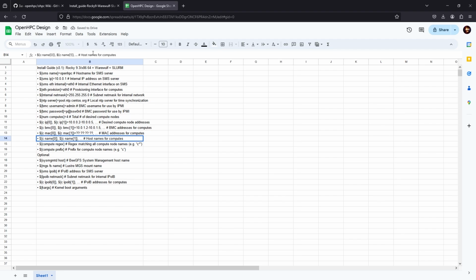A lot of people do like dash node 001 if they think they're going to go into the hundreds, 01 if they're going to stay in the tens. Maybe they want to do compute dash 01 dash 001 for compute section 1 node 1, in case you're going to have multi-sectioned, large clustering functionality.